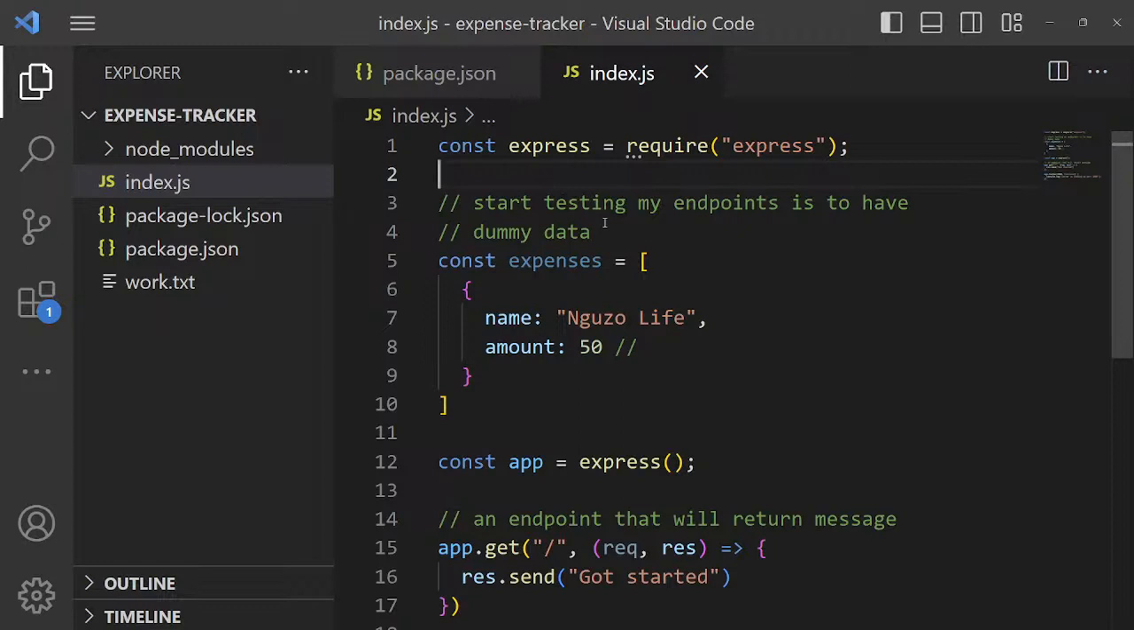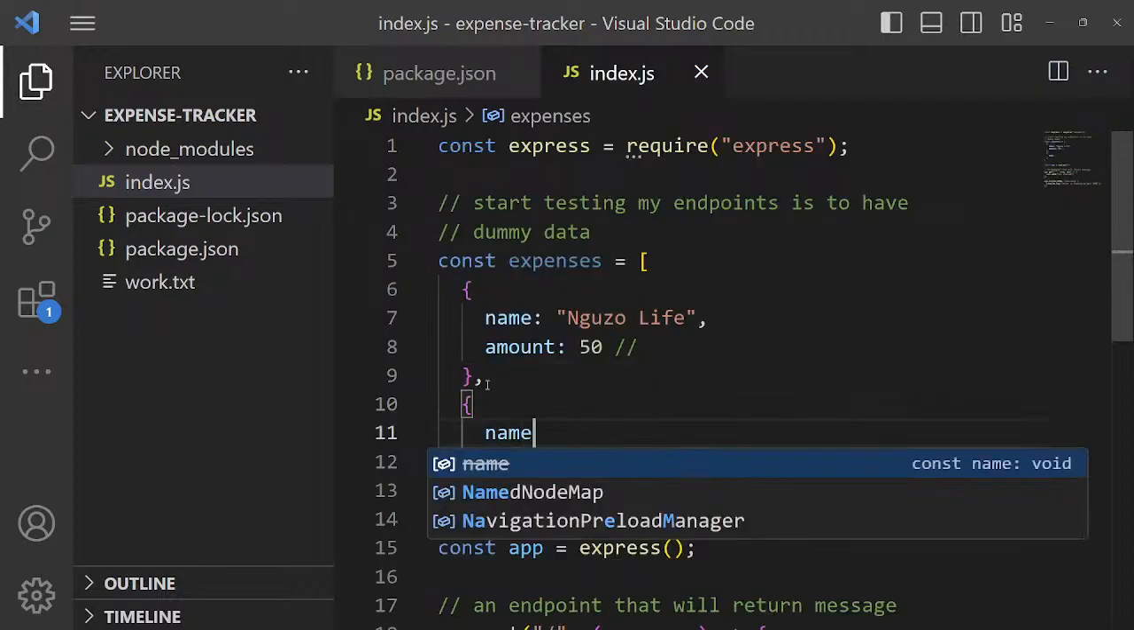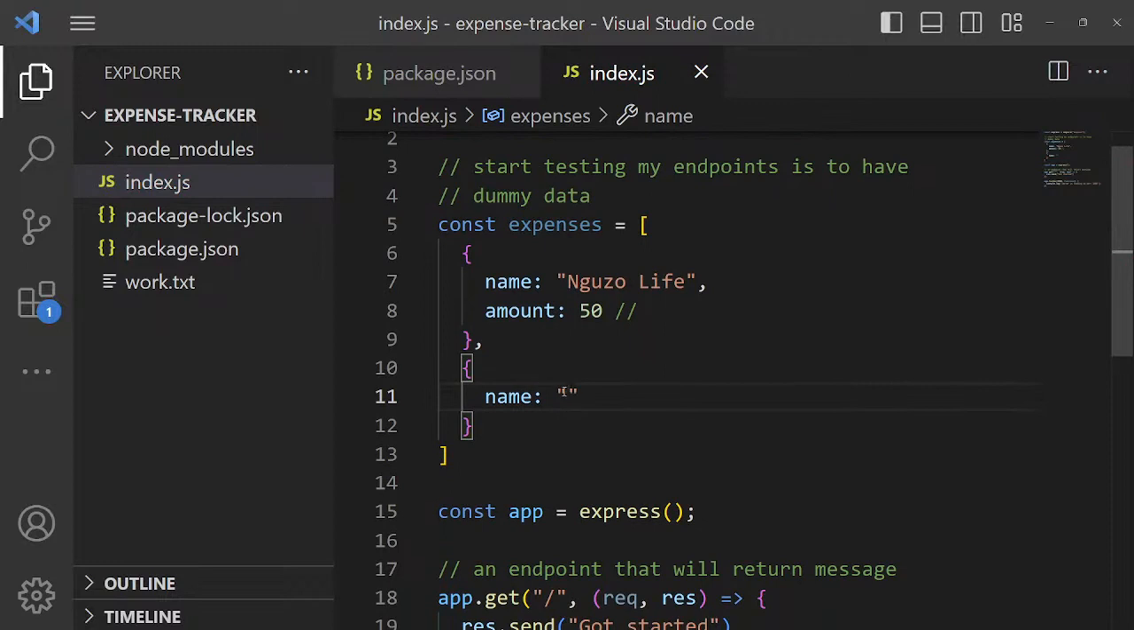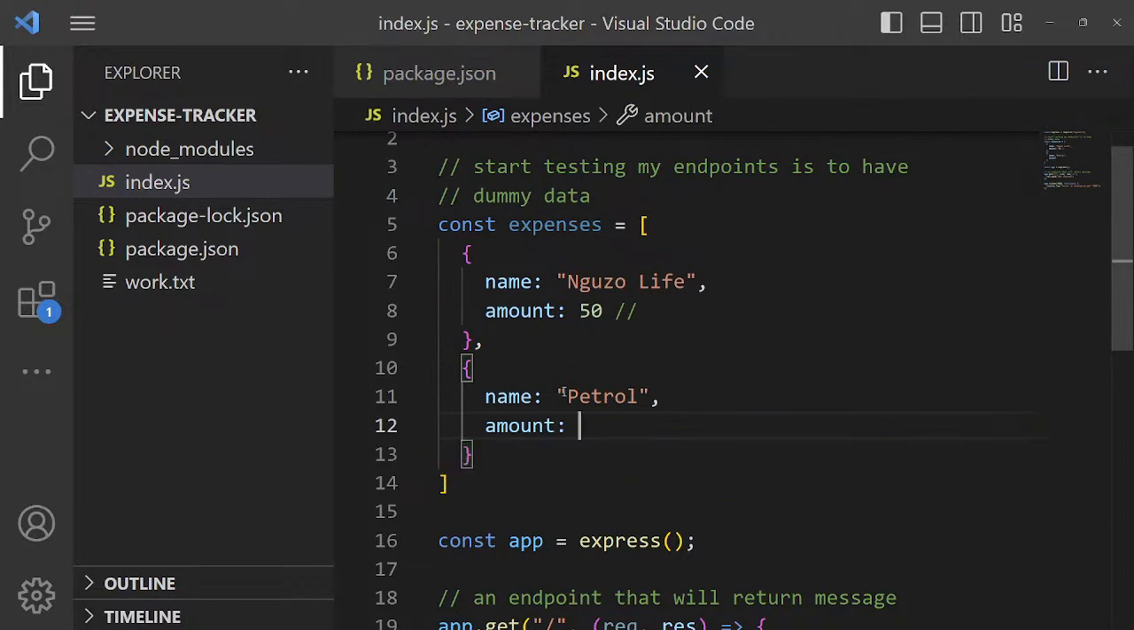So for this case, I will go back to what I was doing for the demo data test. We have expenses here, we have the Nguso Life, we have the amount 50. Next I'll add at least two of them. I don't know which other expense we want. If I say petrol, the government has already killed us, so it's almost illegal mentioning that name, because 1 liter is almost 200. So let's have these two expenses of mine.